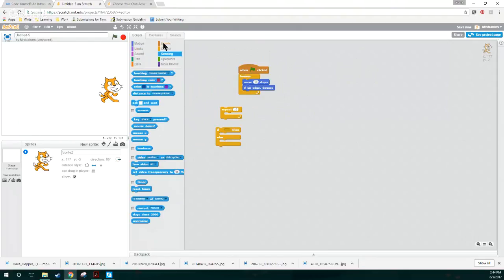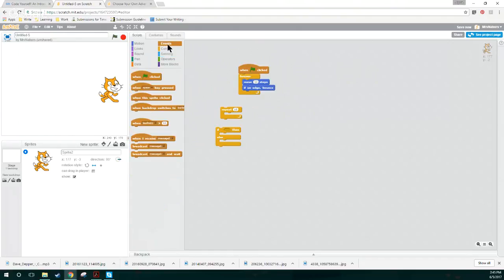So you've got lots of different things to work with. Everything on this side is a little bit more focused on your traditional kinds of programming commands, if else, loops, that kind of thing, event sensing. When the sprite is clicked, when the backdrop switches, that kind of thing.